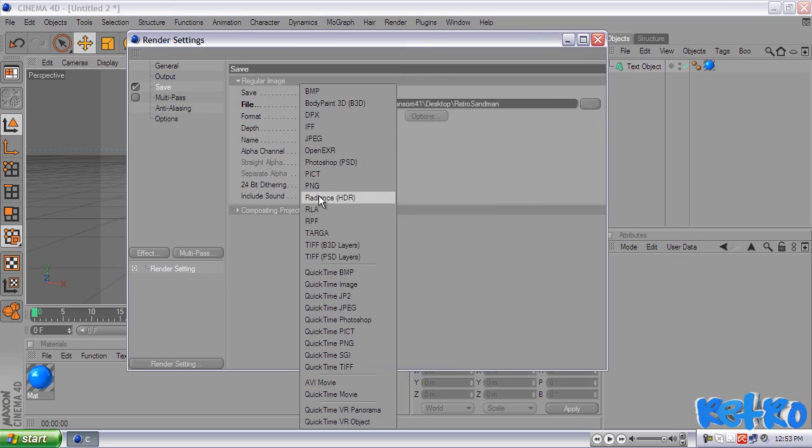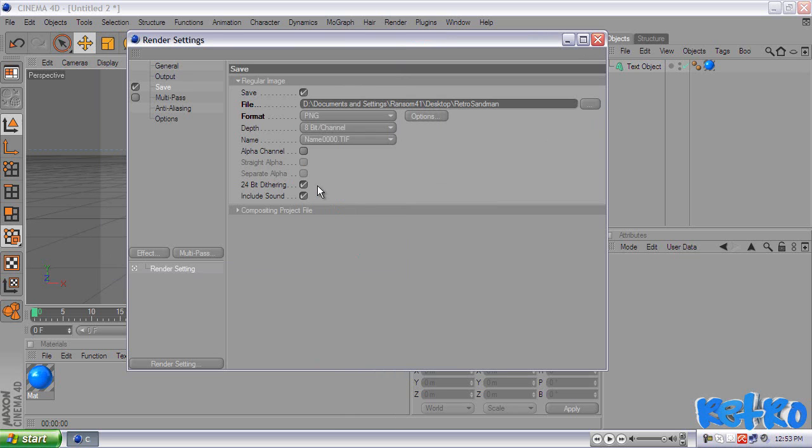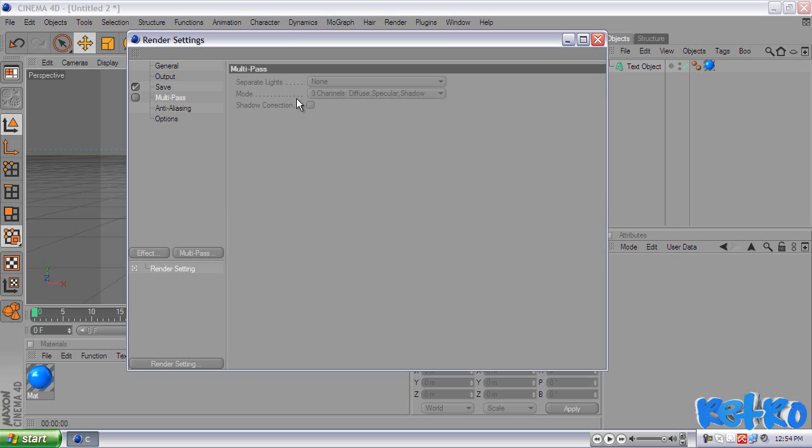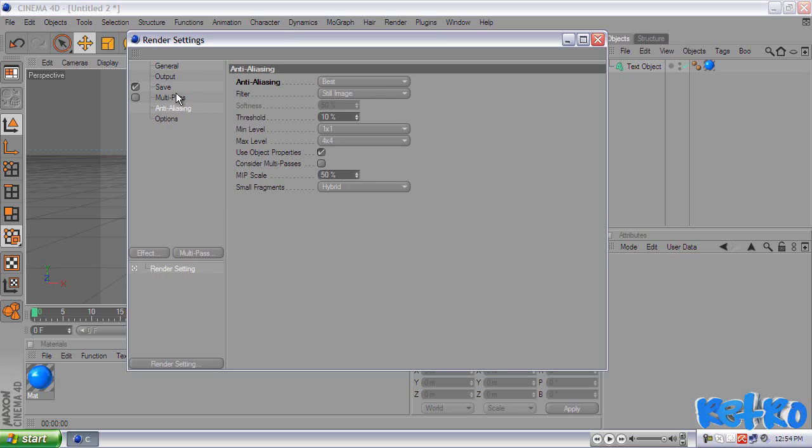For the format, now this is important, you're going to choose PNG. And then you're going to come down, it says Alpha Channel. Now you're going to want to select this, because this is a thing that makes it transparent, so it has a transparent background. If you don't have this selected, it will have a white background, and you're going to have to do all that in Photoshop. But if you have this selected, it will be transparent, so that's a good thing to have. For multipass, you don't need anything.